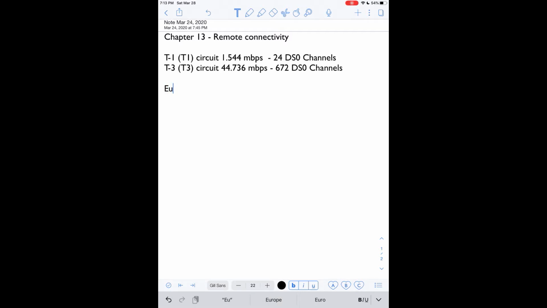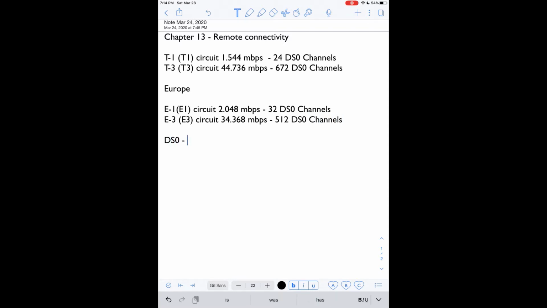In Europe, they don't use the T standard, they use the E standard. It's similar to the T standard. So an E1 circuit is going to be 2.048 megabits per second, or 32 DS0 channels. And an E3 circuit is going to be 34.368 megabits per second, or 512 DS0 channels. Remember, DS0 is 64 kilobits per second, which is the minimum needed for a voice call.